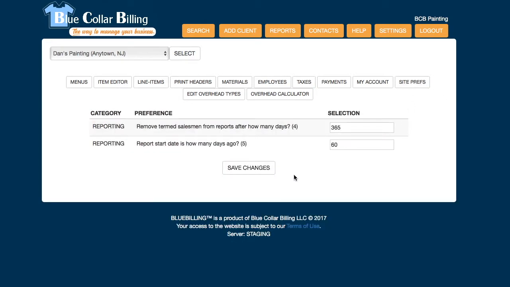And then under site preferences, this is where there'll be options for things like, for example, if you have to terminate a salesperson, how long do you want their jobs to continue to show up on any reports that you run? And when you go to the reports screen, what is the default start date for your reports timeline? Some people wanted to start 60 days ago. Other people wanted to start 3 years ago. And that's totally customizable and up to you.